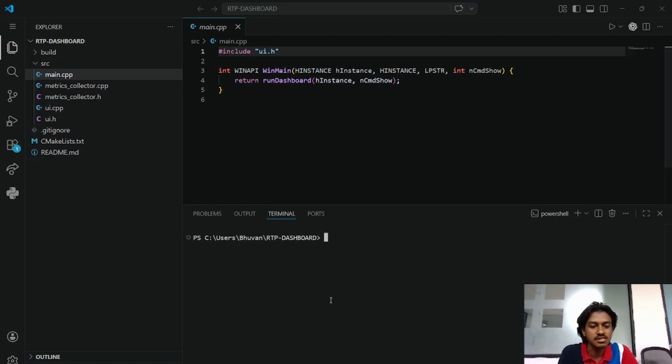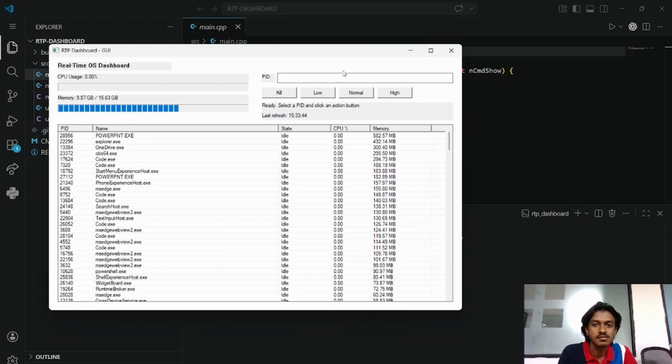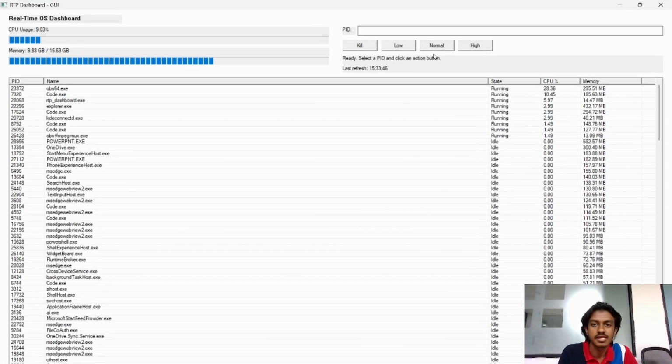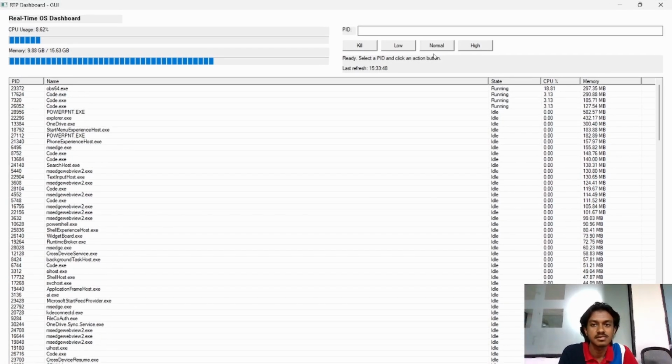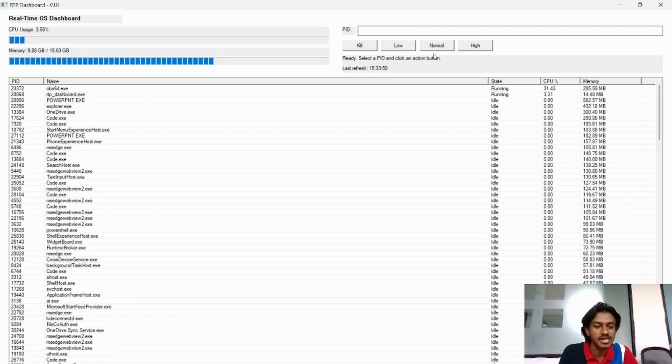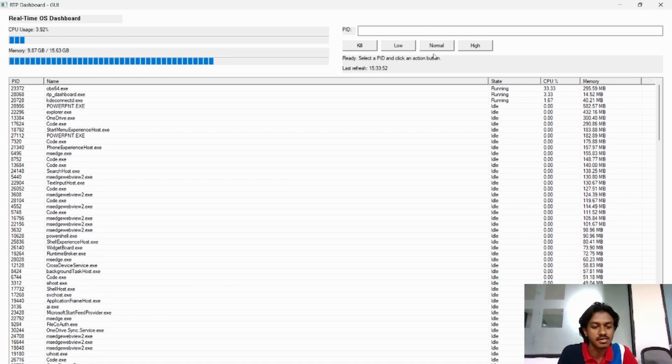You can just run two commands. Here I will give the two commands, and after this you get a ready to run .exe file. If I enter this here, the entire project is running and we can see the dashboard.